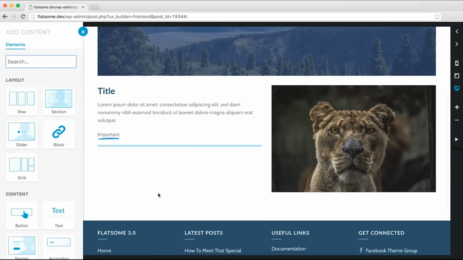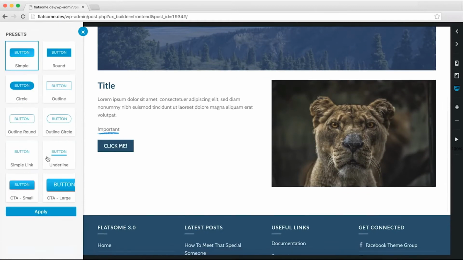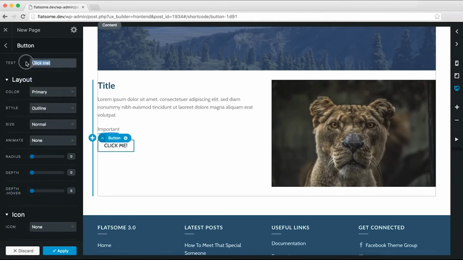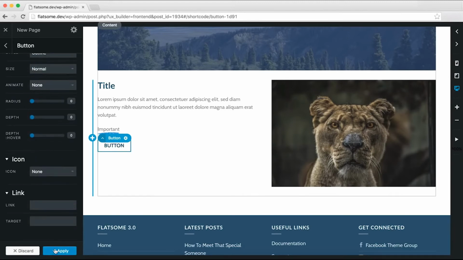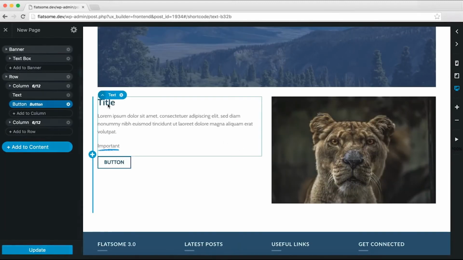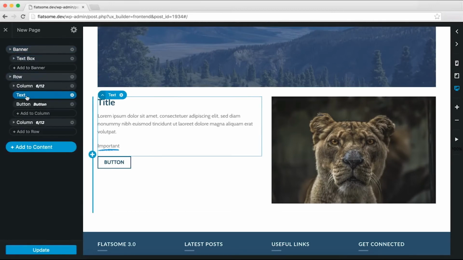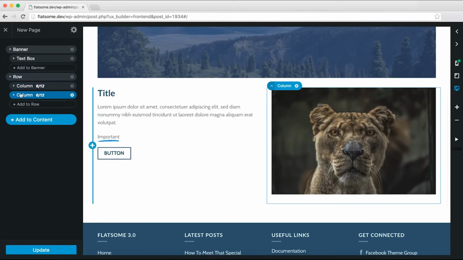Let's add a button. Here you have different presets which we can also modify. So, as you can see here, you can see the hierarchy by clicking the arrow. And the same in the overview. You can click to expand. And here you can see the two different columns within the row and all the contents inside.